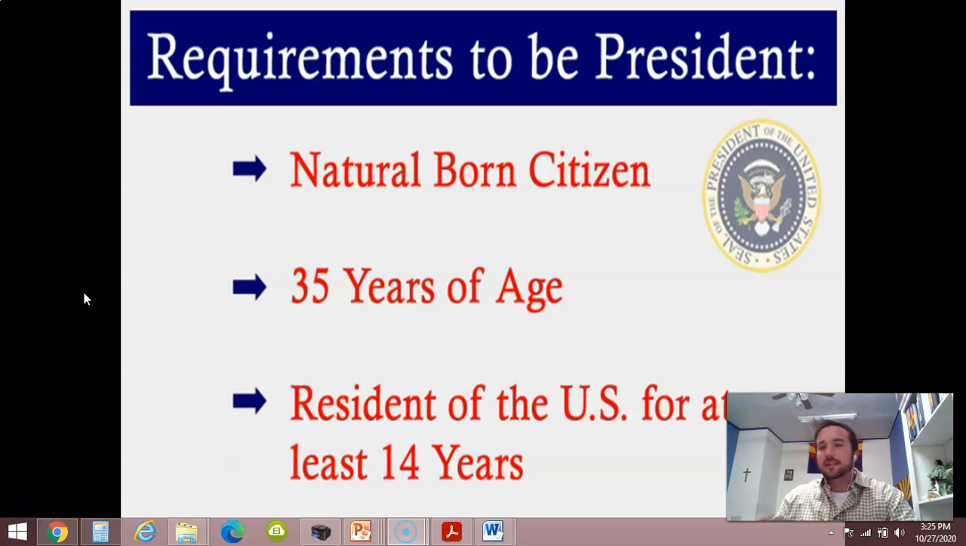So, in short, these are the three big ones here. Again, born in the United States, at least 35 years old, and have to live in the United States for at least the last 14 years before you run for president.